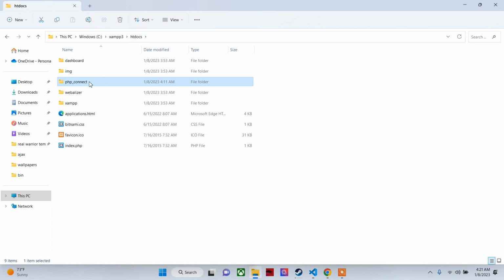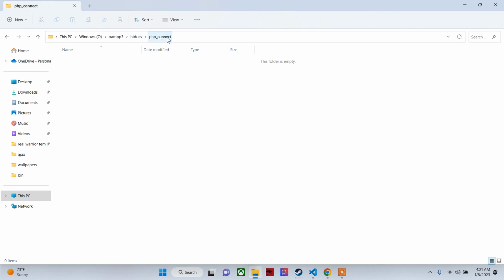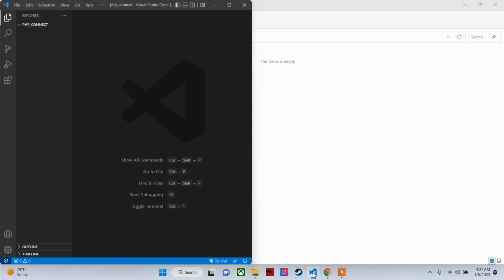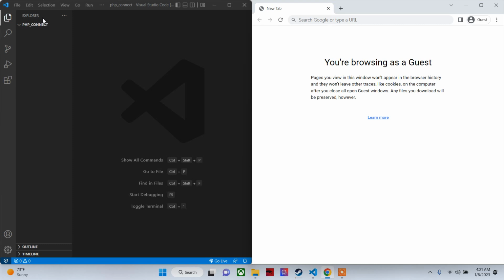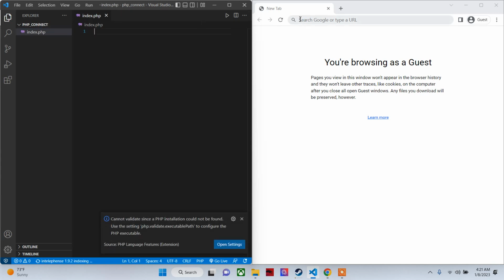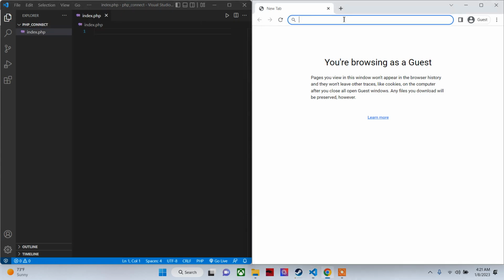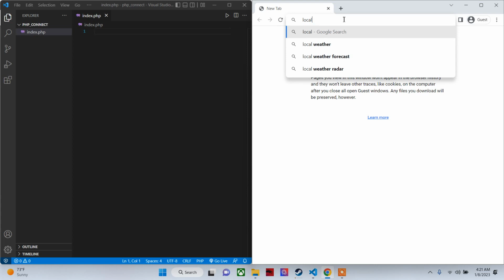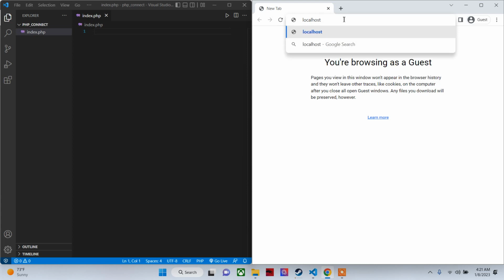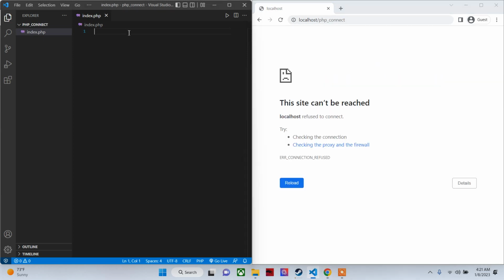Now I'm inside the htdocs and PHP Connect folder. I'll create a landing page called index.php. Then let's open our page, localhost/php_connect. So this is our landing page.